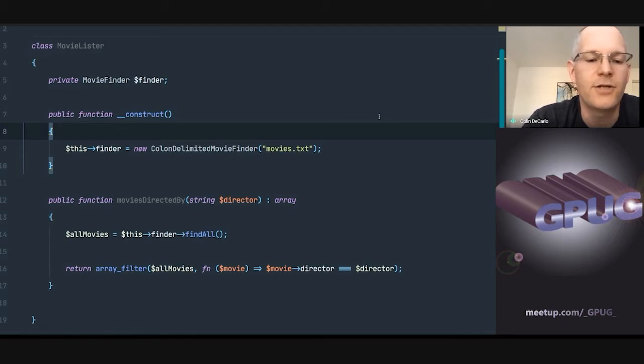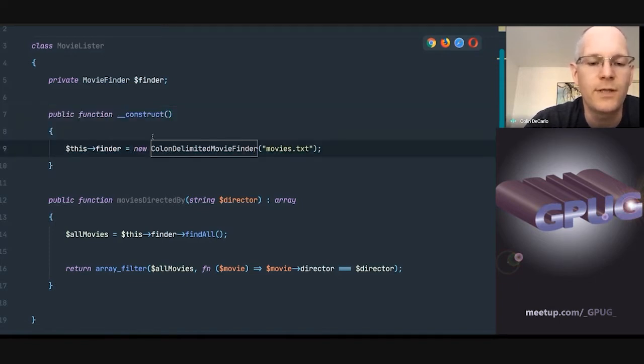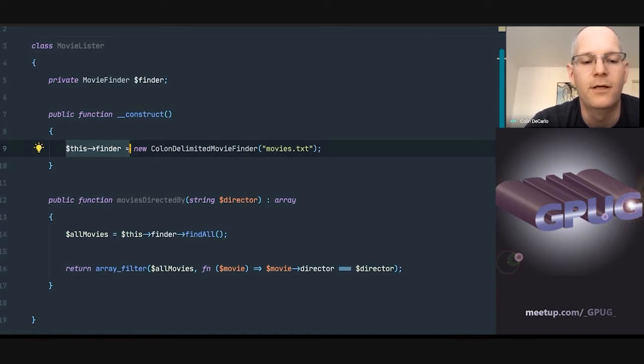Dependency injection, what we're talking about right now, is a way of injecting the things that the class actually relies upon. That's either at construction time or through setters. You can see here in the constructor, we've got this finder equals new colon delimited movie finder. This is a concrete implementation. But if we want this finder to be an implementation of something else, something that talks to a database or something like that, we have to find a way to enable that. And we can do that through constructor injection. That's basically what we mean by dependency injection.